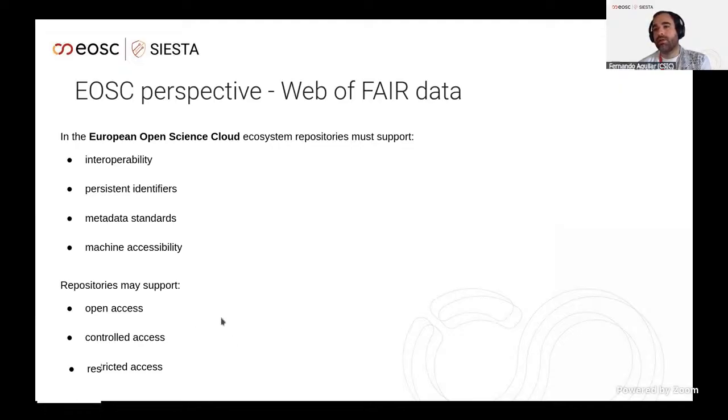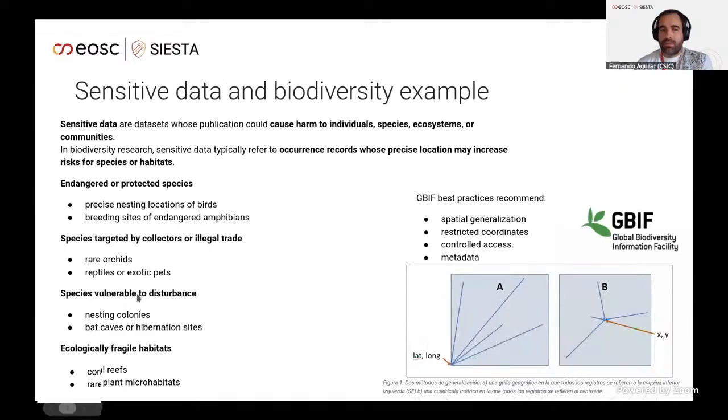Also in this EOSC context, one of the focuses is to provide open data and open research outputs, but in some cases that's not possible. So some of the repositories should also support controlled access, to control the people that have rights to access, and also restrict. We have some examples, as we have seen in the previous presentations, about sensitive data.